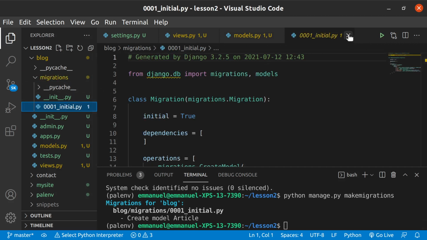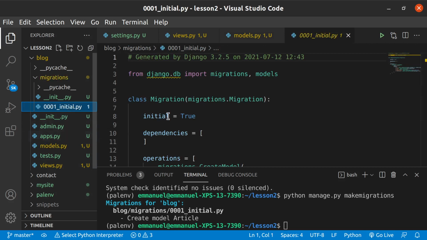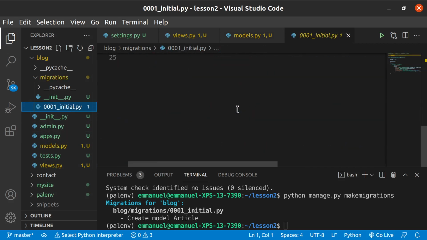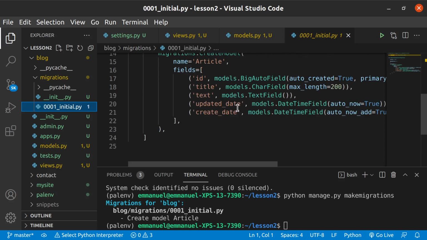So we have created our migration, but we have not yet implemented those changes in our database. This migration file tries to tell Django how to build these columns.